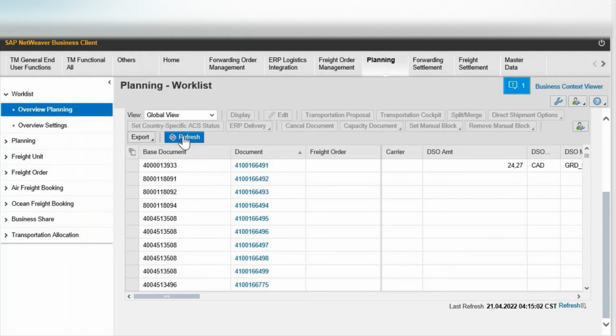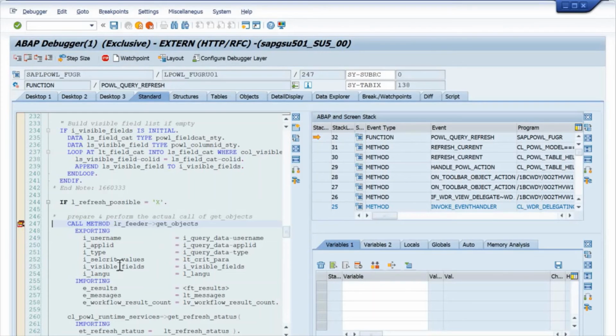So I am refreshing this, and the debugger will trigger. Here you can see the debugger is triggered, and if you click on application ID and application type, this is the application ID and this is the application type. Note it down somewhere.